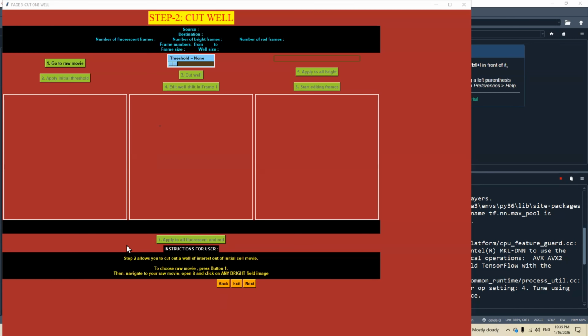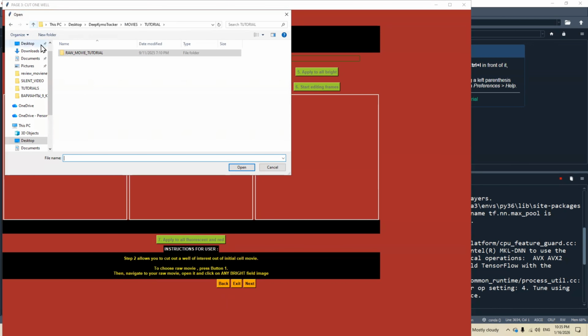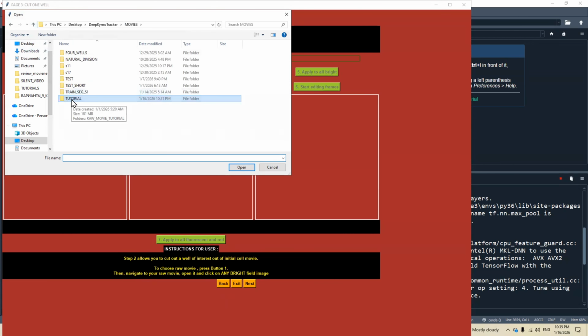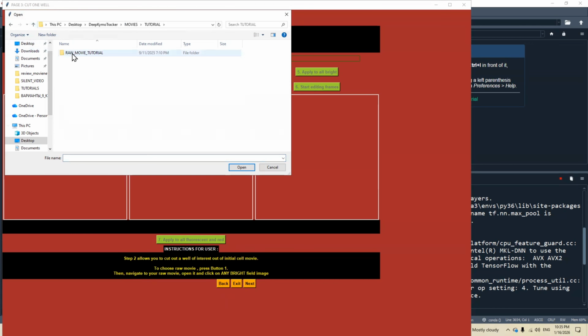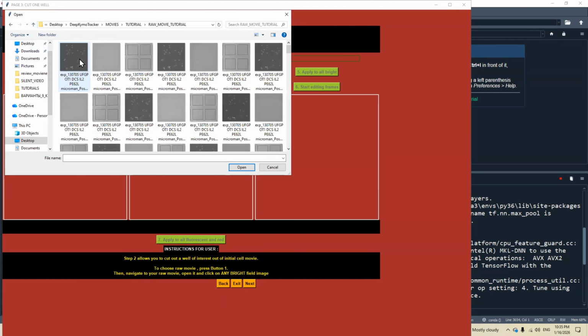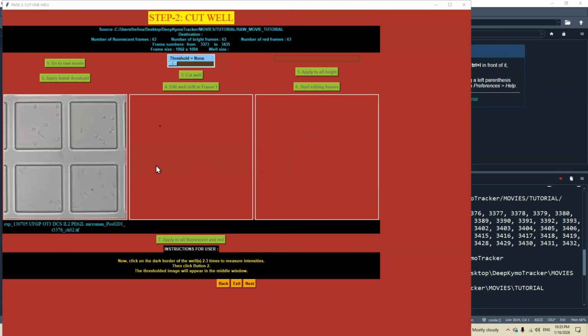There's a black field at the bottom of the window for the user instructions and feedback from the program. Let's read these instructions. To choose raw movie, press button 1. It is here. Then navigate to your raw movie, open it, and click on any bright field image. So that's exactly what we are going to do. So this is our tutorial folder. And here is the movie we need. So we click on that movie, it opens, and we need to click on any bright field image. Okay. It is displayed in the left window.